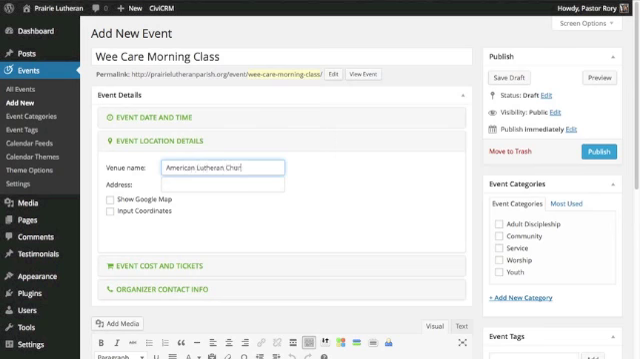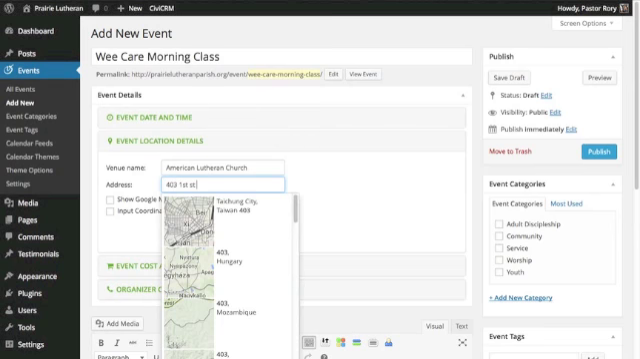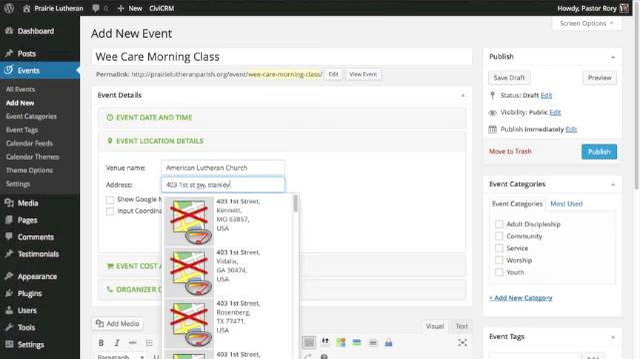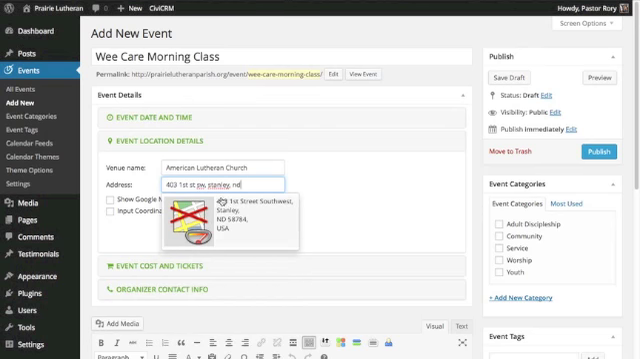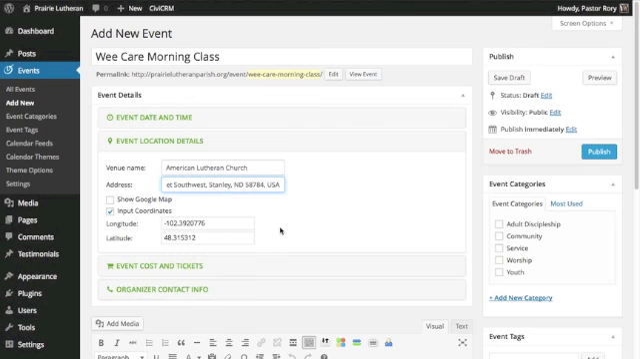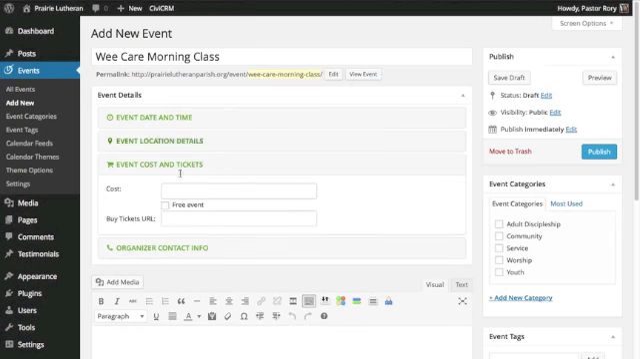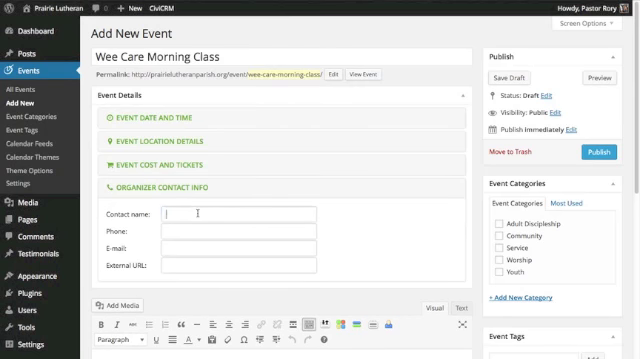Then we go in and we can add our event location, which in this case will be American Lutheran Church at 403 1st Street Southwest. And again, we just pick the option from our address autocorrect there that makes sure we have a proper address in there. Event cost, if this were an event that we were charging or selling tickets to or requiring RSVPs to or anything like that, we'd fit that in there. But we don't, so we can just go on to the organizer info.